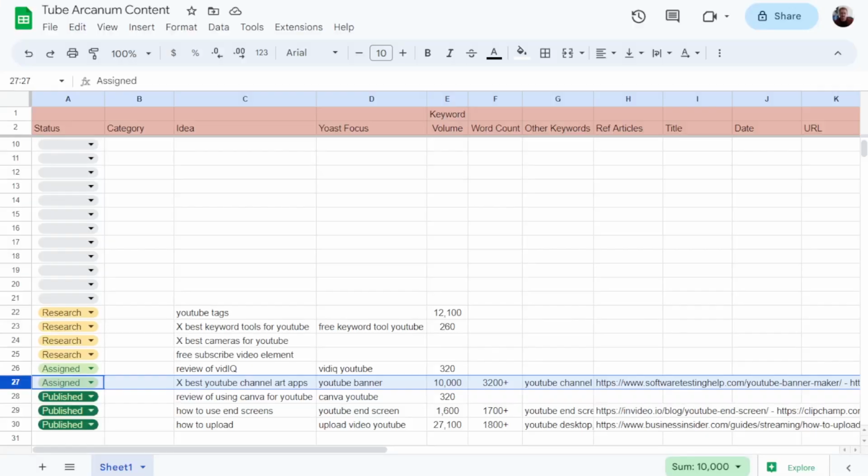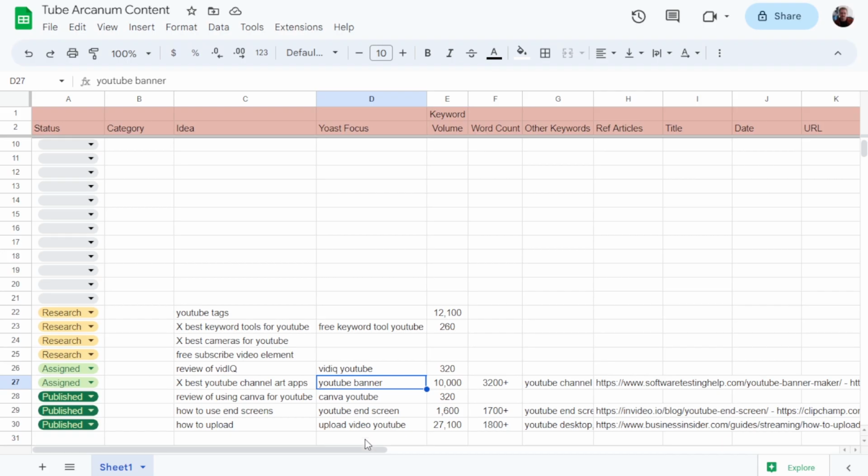So the first thing I did is I went through my spreadsheet and I found the article that I wanted to write, and I did a little bit of research on it. So we're going to write an article about the best YouTube channel art apps. And our Yoast focus keyword is going to be YouTube banner. Now this is going to be kind of important when we start writing our article because we want the whole thing to flow right for the topic.